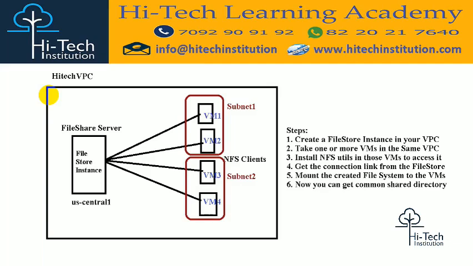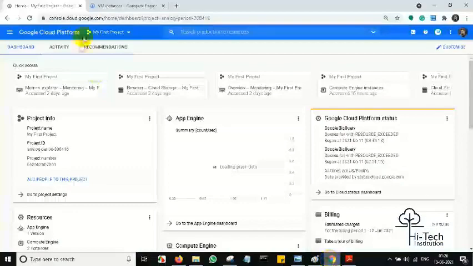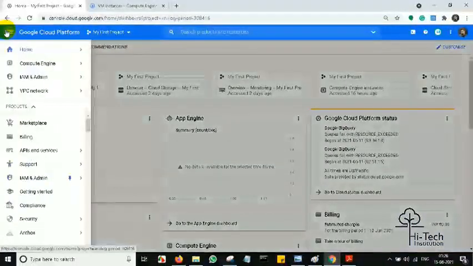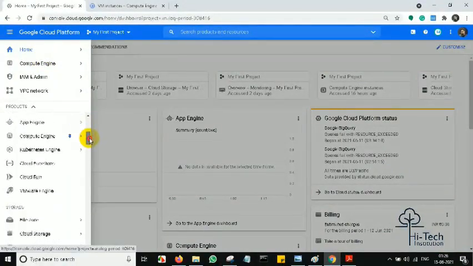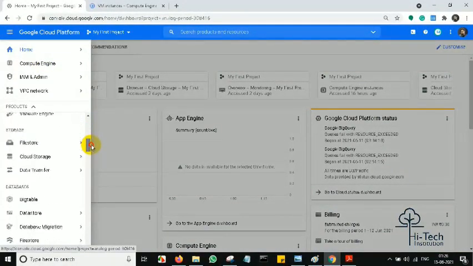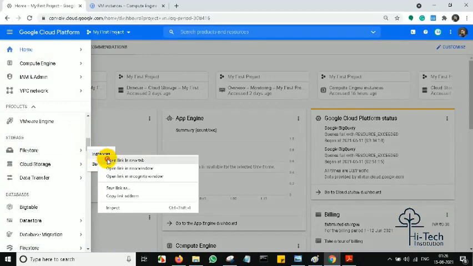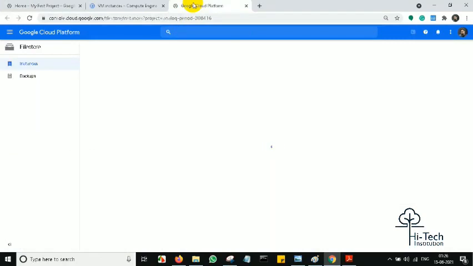Let's get into the hands-on quickly. I'll be logging in to my GCP console. Yes, I'm in my GCP console now. To get GCP Cloud Filestore, we come under storage. Under storage, you have Filestore instances. Let me get into the Filestore instances, and now we can see how to create this Filestore and how to connect it with the clients.